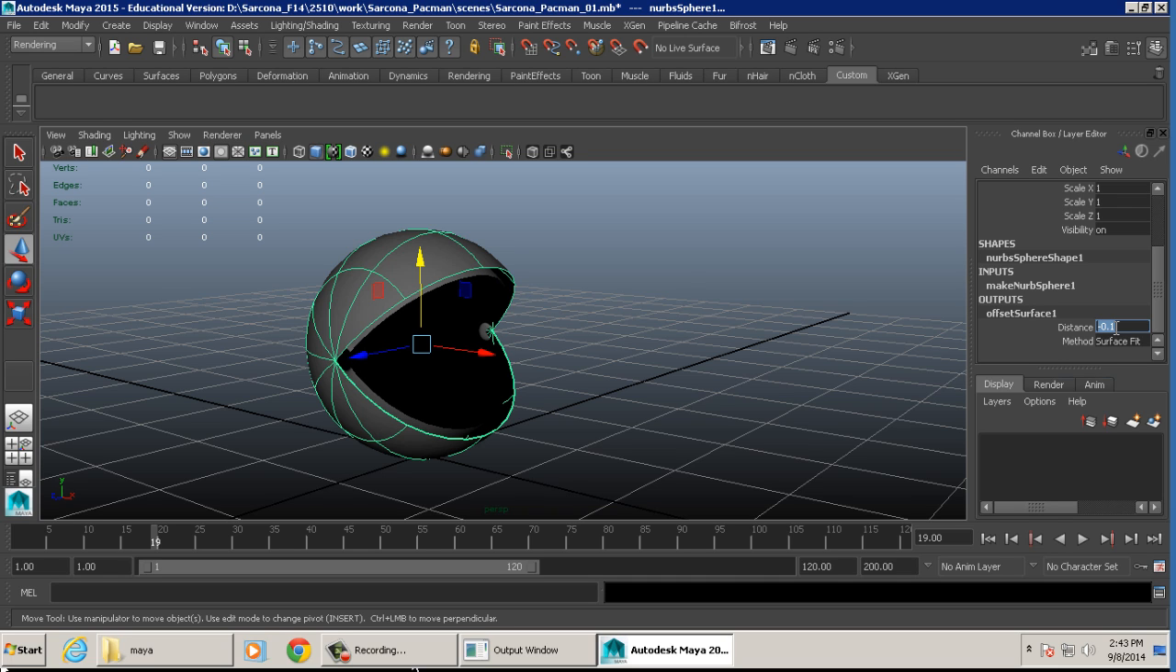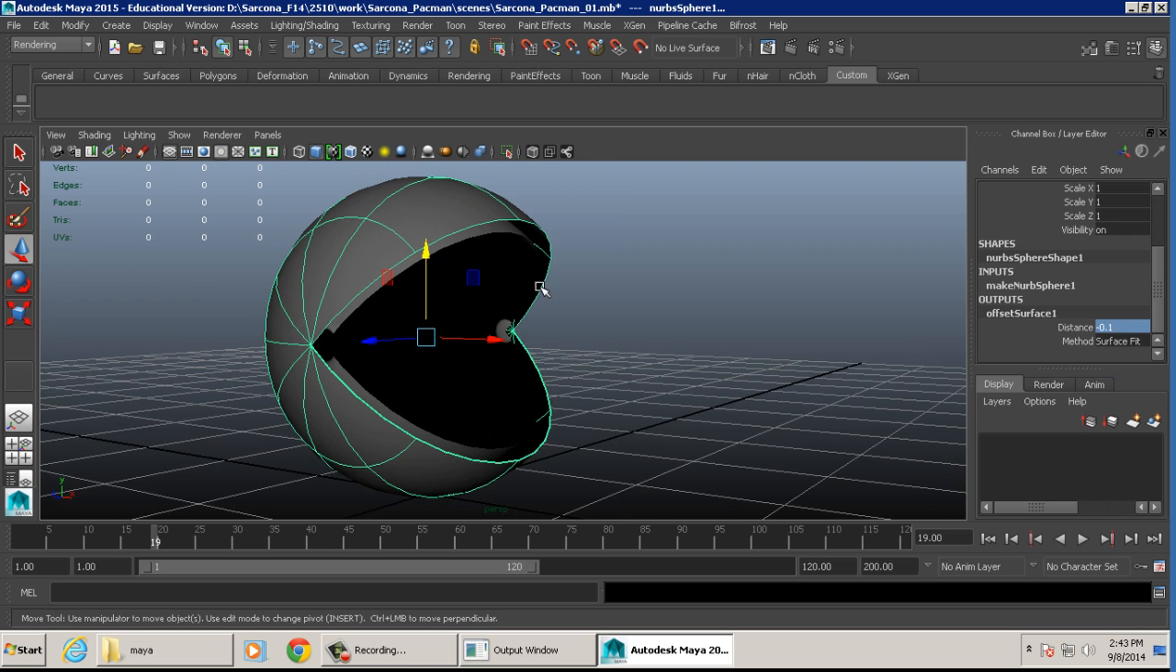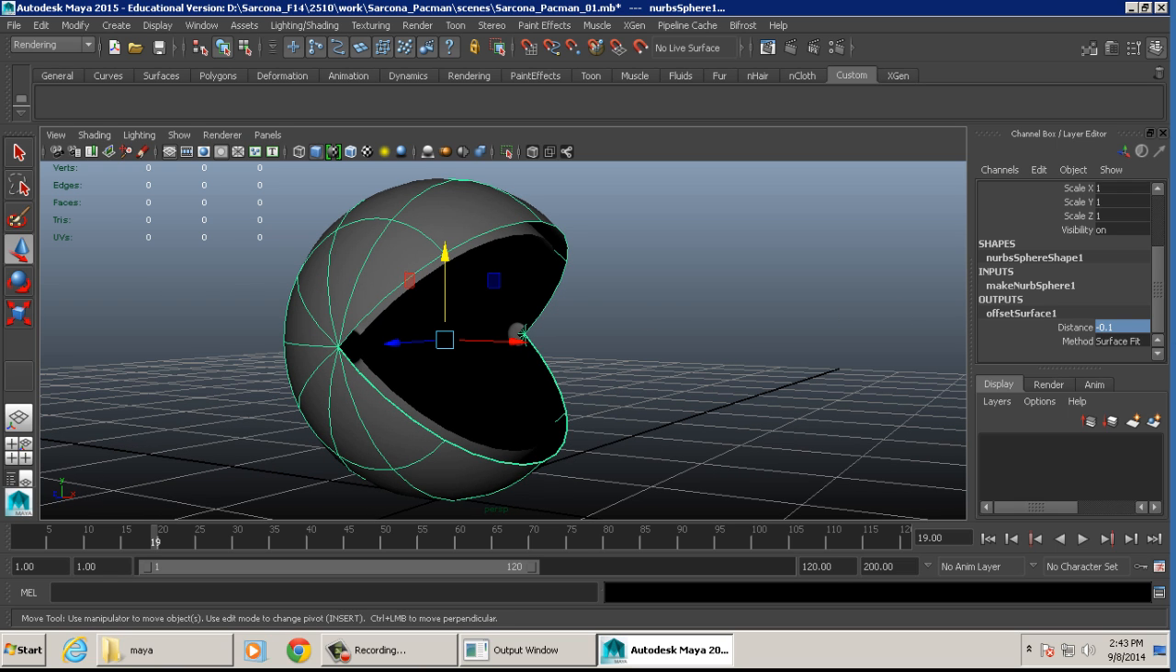Negative 0.1. I like that better. Okay, this is like thin Pac-Man. This is like 6 months after he's been dieting. Okay, all right, so it's negative 0.1. Negative goes on the inside of him. So now he's kind of cool.